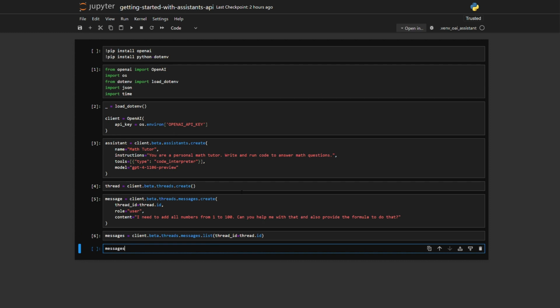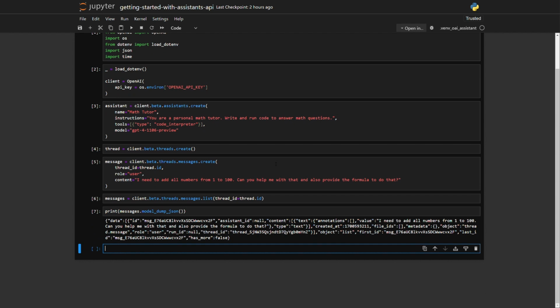Now let's get the first message. There is only one message, or let's print the entire message. So print messages dot, there's a nice handy utility function which basically gives us the JSON. Let's utilize that. So if you see here, this is the message that we created. Here we have the assistant ID as null because it's a user message. You can see the message itself here and the role here. So we've got the message added to the thread.